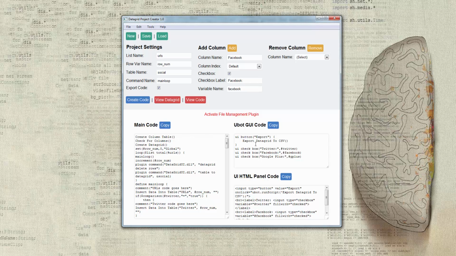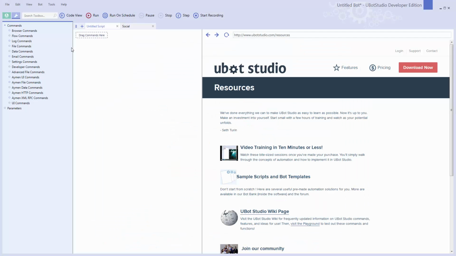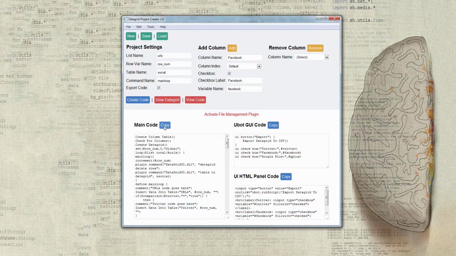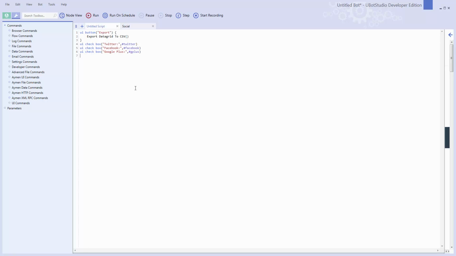For now, let's just go ahead and choose the UBot GUI code. So all I do is click copy, come over to my project. I'm going to click on the code view. I'm going to paste that in. Just going to hit enter. I'm now going to copy the main code, so we'll just click that button. We're going to paste that in.